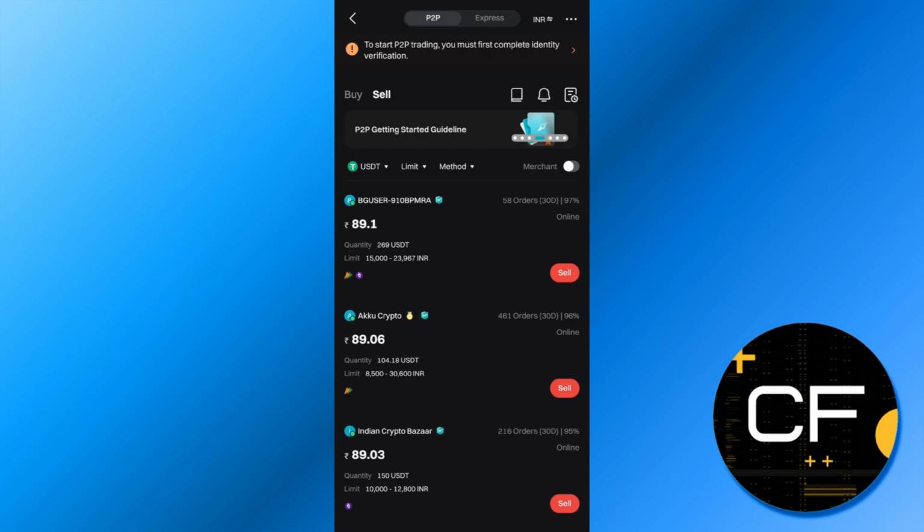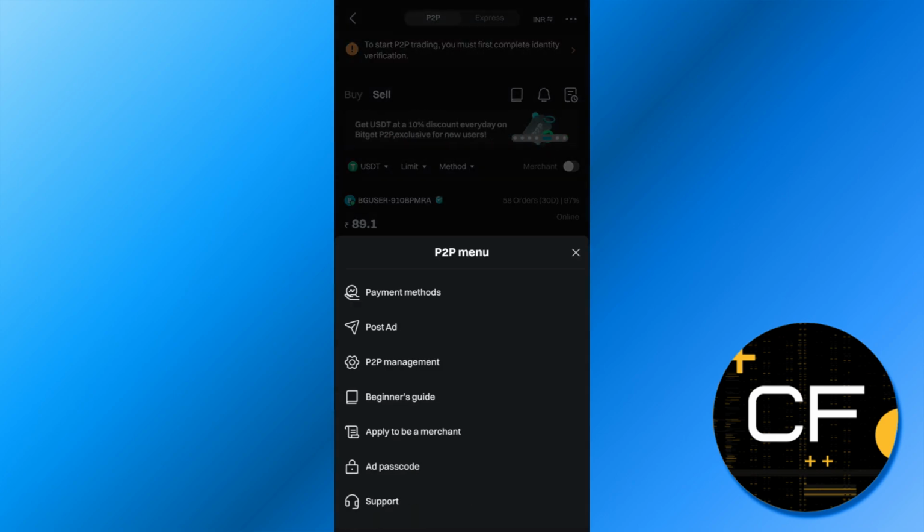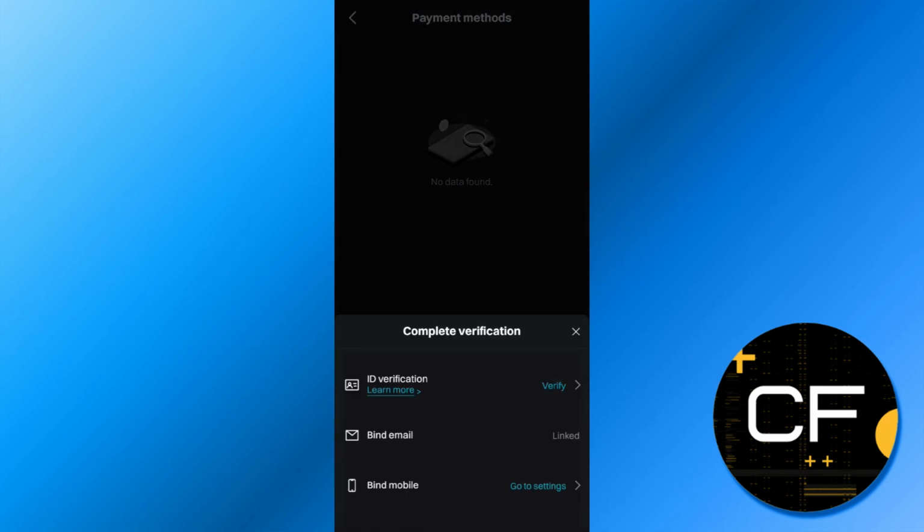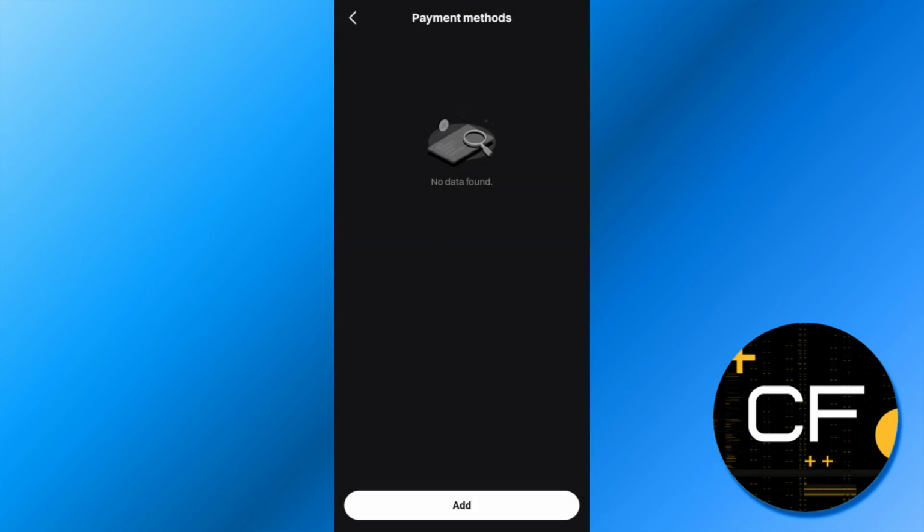So in order to add it, tap on the three dots in the top right hand corner of the screen and select the payment methods option. Over here, tap on the add option and you will be able to see the list of all of the payment methods that you can basically add in your Bitget account.